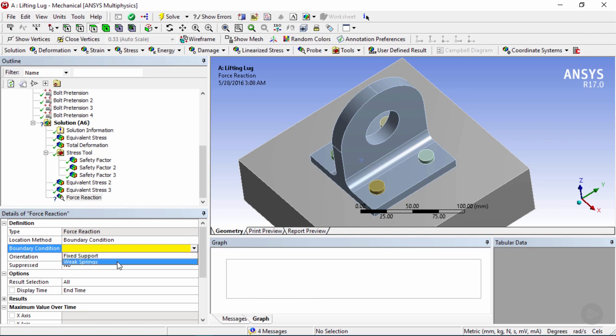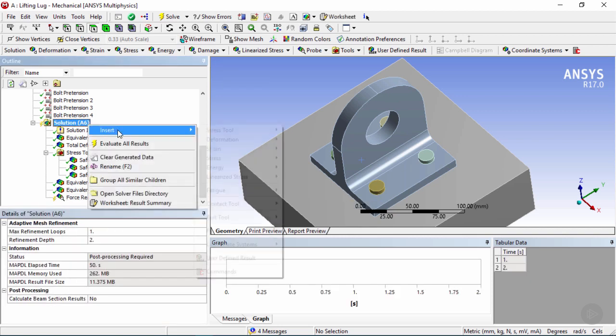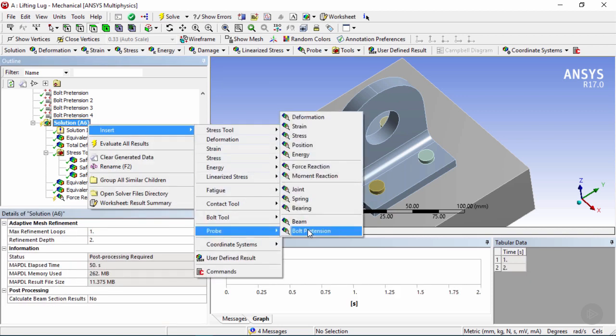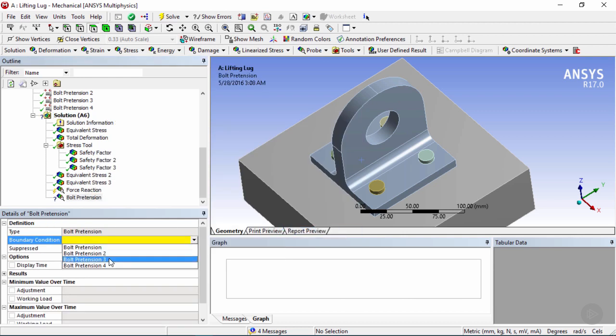Weak springs are inserted automatically by ANSYS by default in order to converge the solution if it's not fully defined. So let's ignore that for now and let's click on fixed support. And let's also add in solution a bolt pretension. And let's choose, let's say, one of them, we'll choose the first one. Now let's click on the solve button up here.